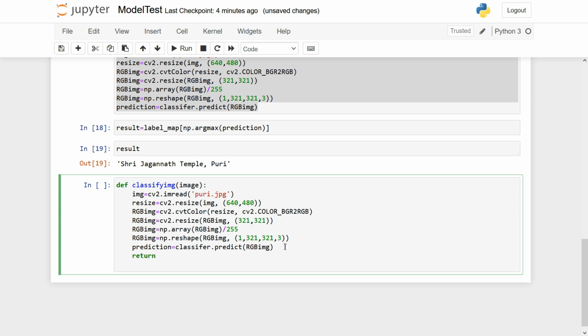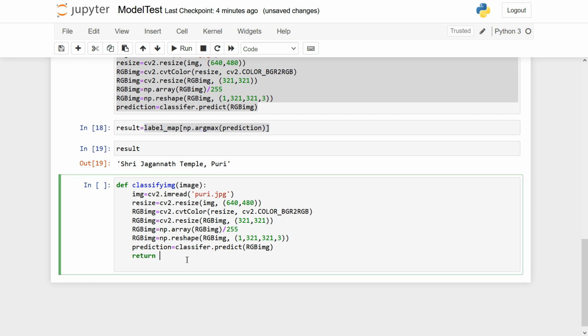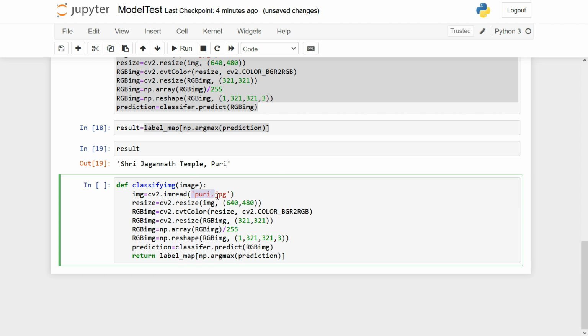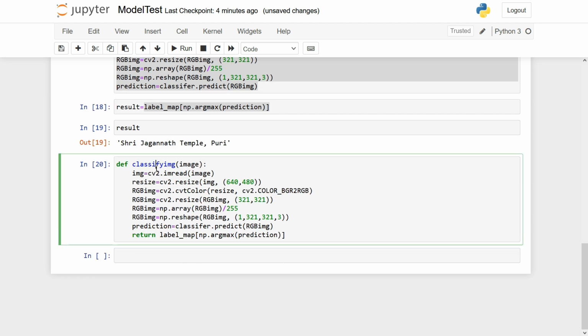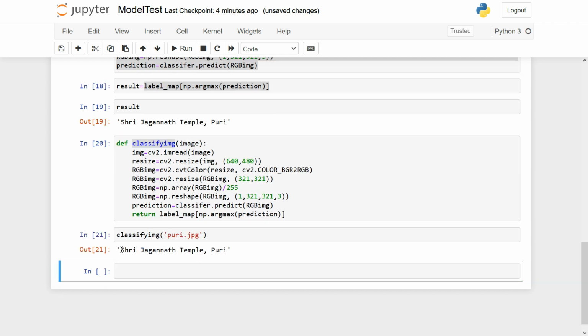Return, which one do we need to return here? This one, right? Okay, so now if I use this one, let's say we need to make it image. Now if I use this classify image function, or you can say method, and give here the path of the image, let's say puri.jpg, you can see we got the output of the Sri Jagannath temple in Puri.